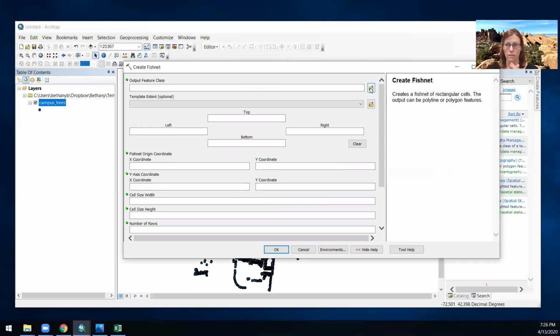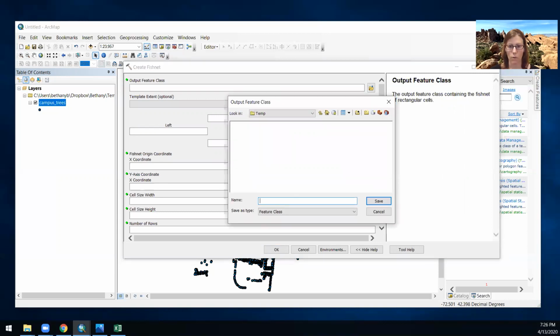Okay, so a fishnet is just like the stocking, a whole bunch of different similarly sized and similarly shaped, so in this case squares, polygons that are whatever size you specify and whatever extents you specify. So here's the way the tool works. First you have to say where you're going to put this thing.